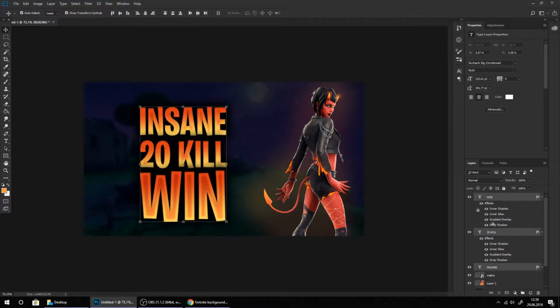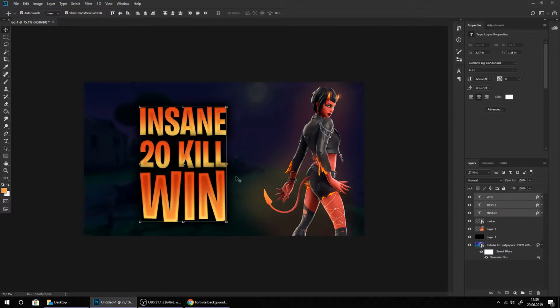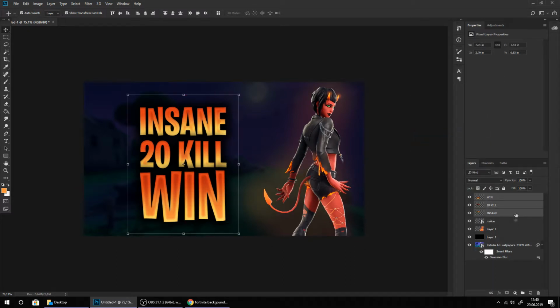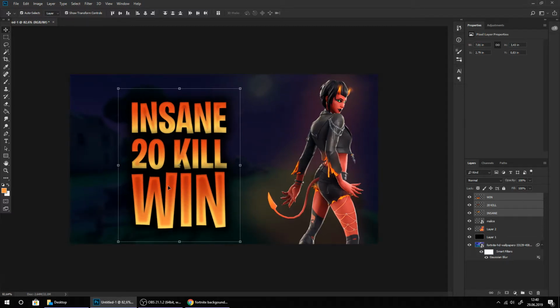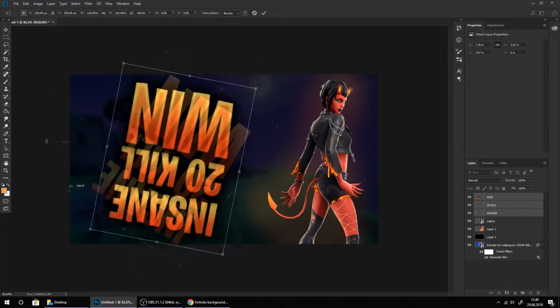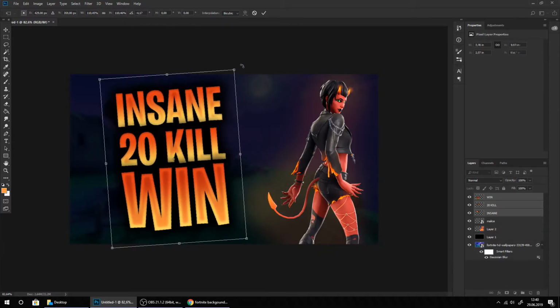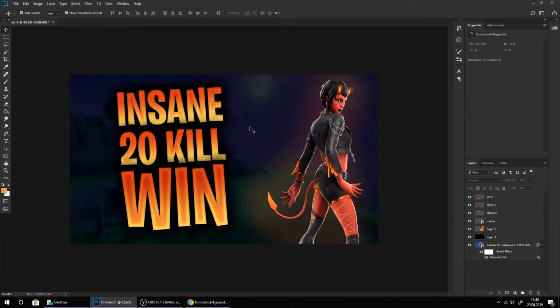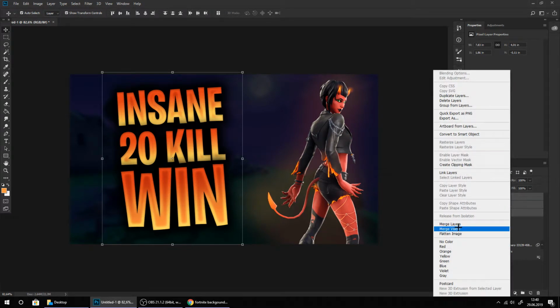Then click on all of your text layers and click rasterize layer style. Now you should have normal layers, and you can't edit your text anymore, so make sure that everything is spelled right. And now you can go ahead and scale and rotate it just as you like. And now select everything and click on merge layers.